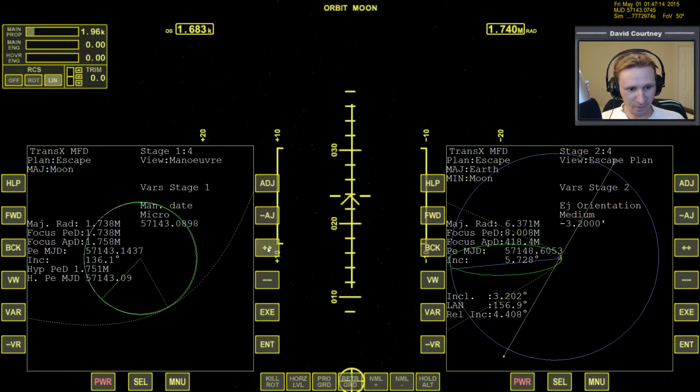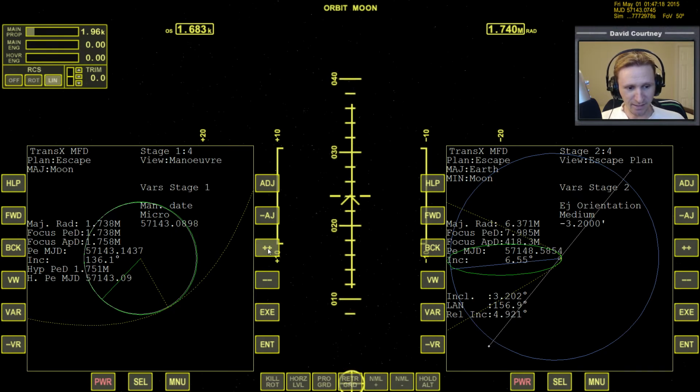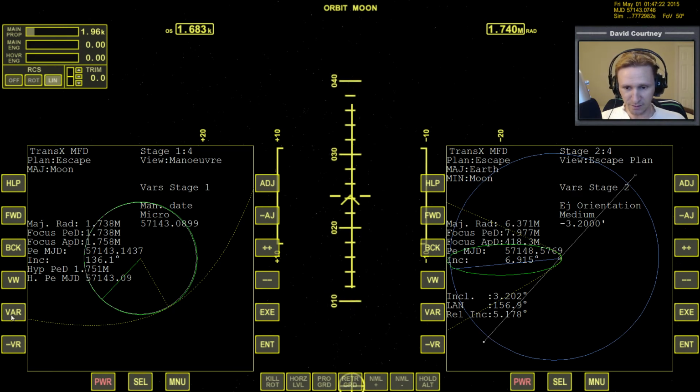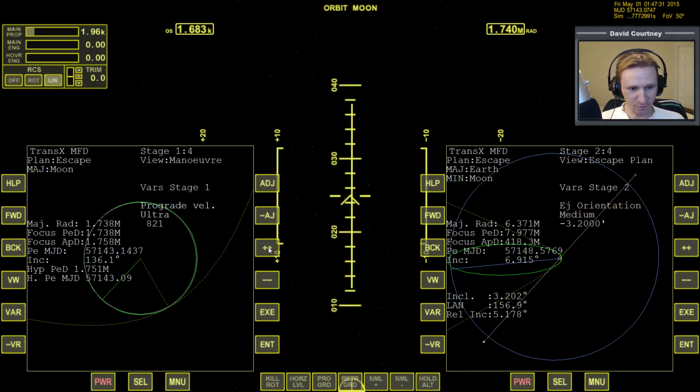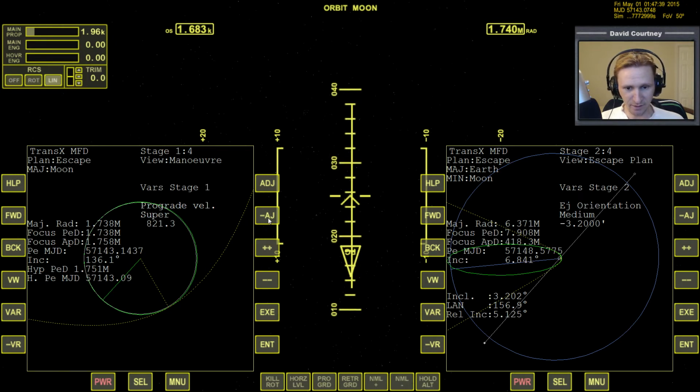And as I can see, if I put in a little bit of plus, it's bringing the focus PED down, but it's raising the relative inclination. So let's switch over to the prograde variable. And we want to go down to either hyper or ultra. Now let's just see what does what. If I put in plus, okay, that's bringing down the focus PED, and it's bringing down the relative inclination. So that's having the desired result. So let's go to a super setting.